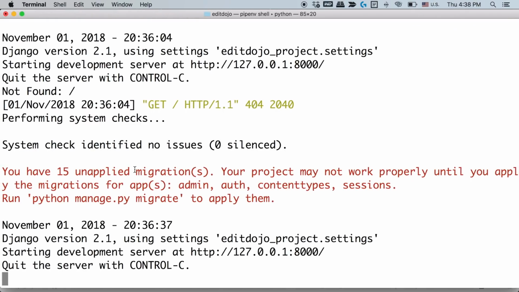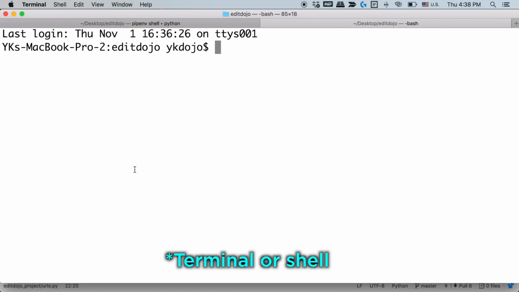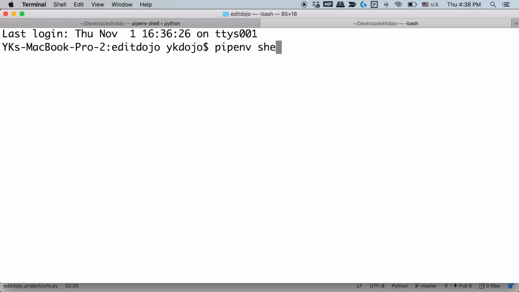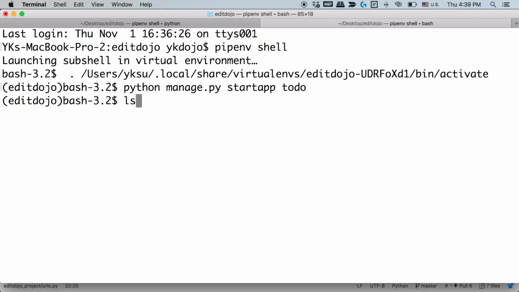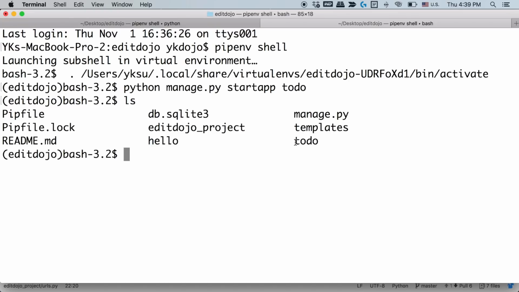So to do that, create a new tab in your terminal app or a new window in your terminal app. And then go into the virtual environment by typing in pipenv shell, and then create a new app with python manage.py startapp, and let's call this app todo. After you run this command, if you run ls, you should be able to see this new directory todo.